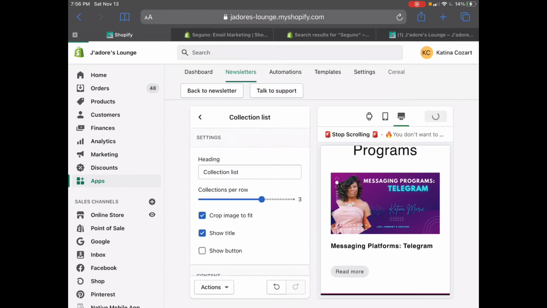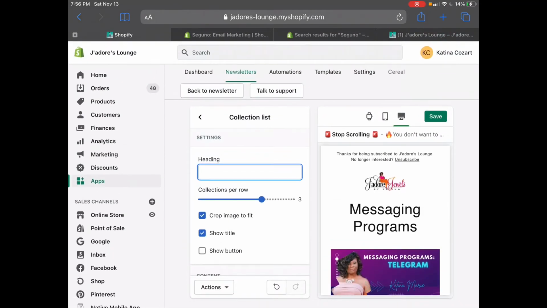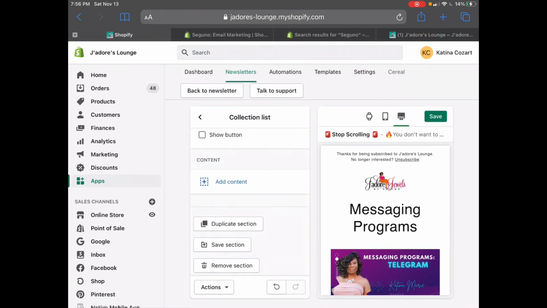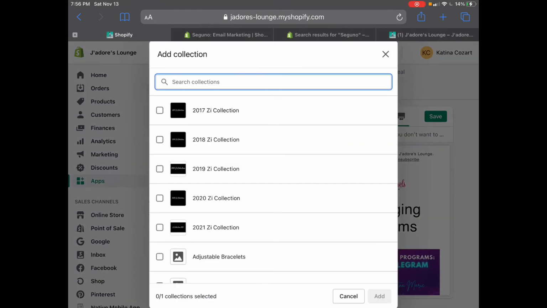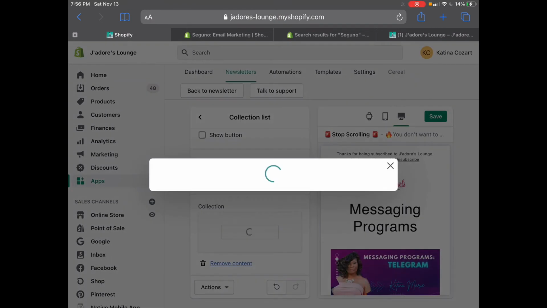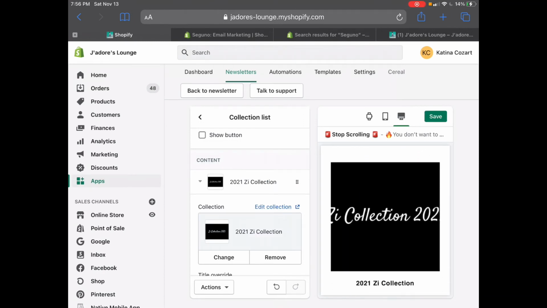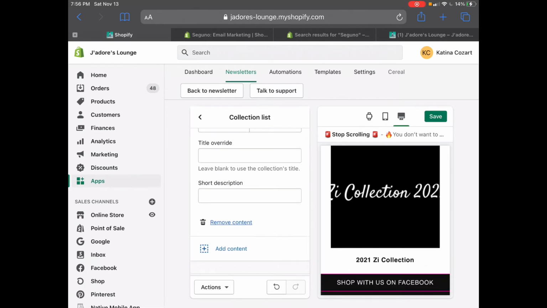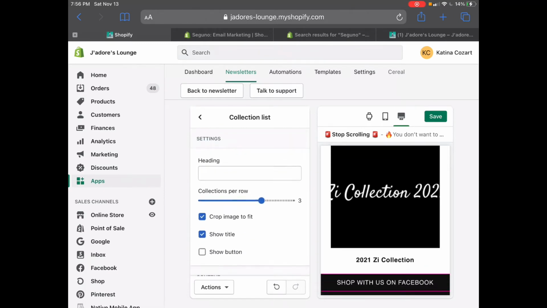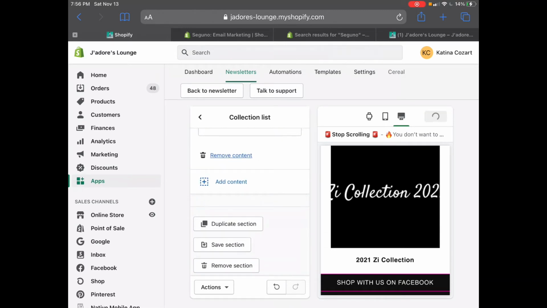Collection list. Now, if you have articles of clothing or what have you, or you have jewelry, whatever you are selling, you may have a collections list. This is going to allow you to go through and actually select the particular collections. We're just going to do 2021 Z collections. As you see, that pops up here at the bottom. And we do have that title that says 2021 Z collection. It's okay for me to keep that one there. So I'm just going to click save.